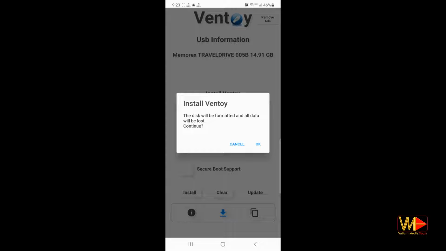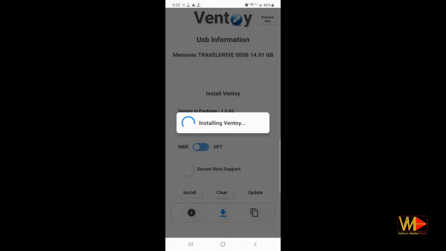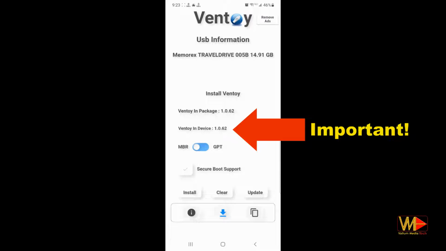As you can see, all data on the USB pen drive will be lost after pressing OK, so take a backup of your files before starting. The boot files are now installed on the USB as indicated by the version number next to Ventoy on device line.